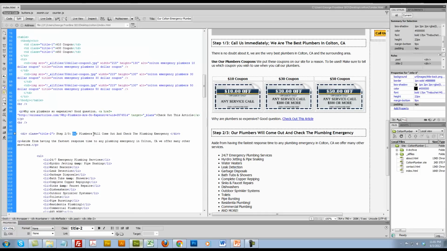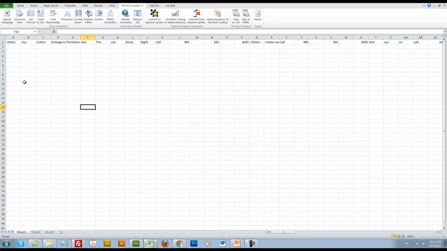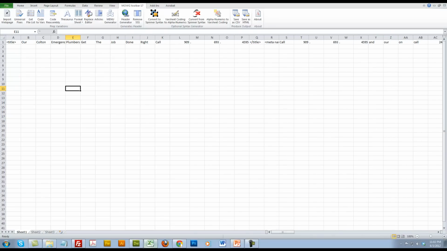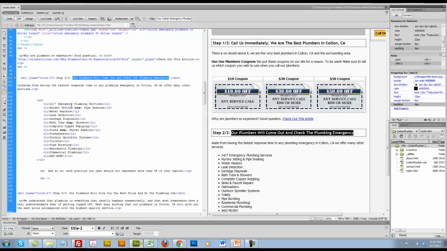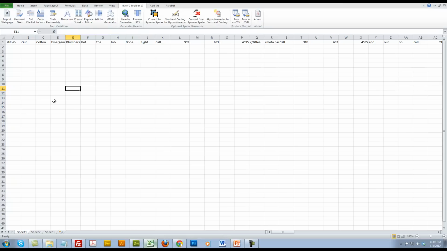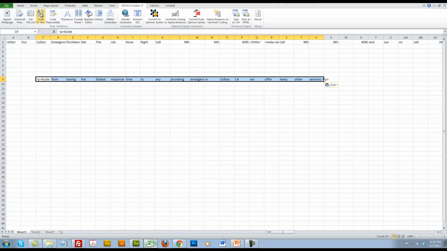Okay, so then our plumbers will come check out any emergency. I want to var that. Code vars. And as you can see, I'm just clicking any open cell down here. It doesn't matter where. Just click, Control V is what I'm doing to paste it. And I hit code vars. It automatically takes it to the end and puts it in there. Alright. And I just do this, and I make sure I grab everything that I want, or anything that I want to have a variation for. Code vars.